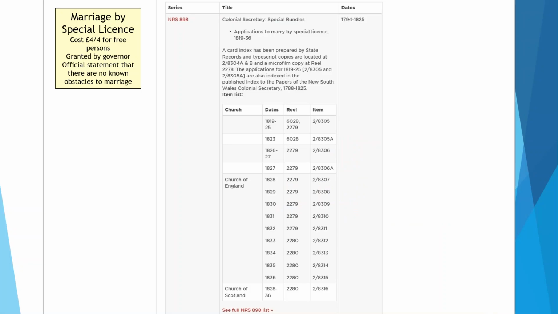In our guides, this is just one part of our guide. So always go to our guide for where to start. It's the best way to recap what you're learning today on the webinar. We have this Colonial Secretary Special Bundles Applications to Marry by Special License. Now, the reason it's under Colonial Secretary is that the Colonial Secretary was organising it. Remember, the Governor had to give permission for a special license. So in a sense, anything to go to the Governor goes to the Colonial Secretary, which means it goes straight into our archives. Applications to marry by special license.